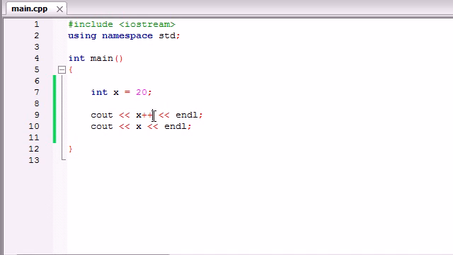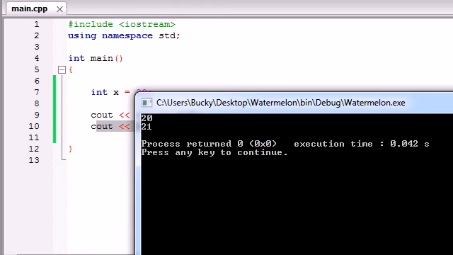What the increment operator is doing, whenever you write the variable with plus plus after it, is it runs this line of code, and then it adds 1 to that variable. So it runs this line of code, x is still 20, then when it gets done running, it assigns 21 to x, and then it runs this one. So that's why it was 20, 21.